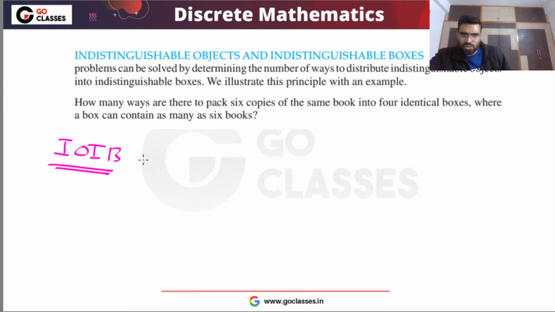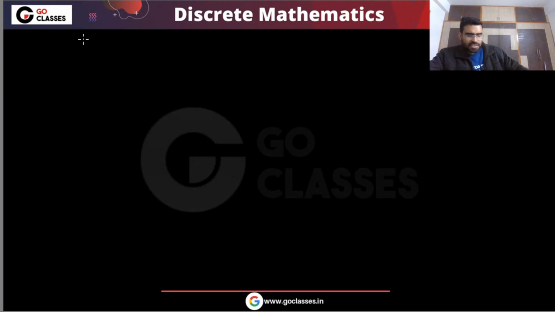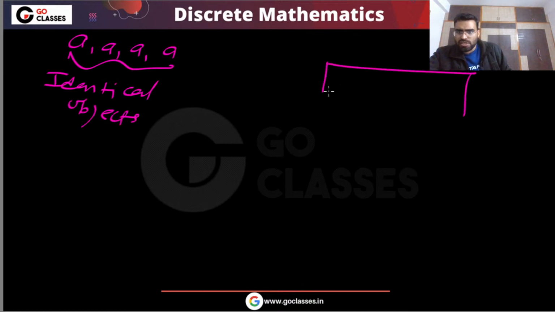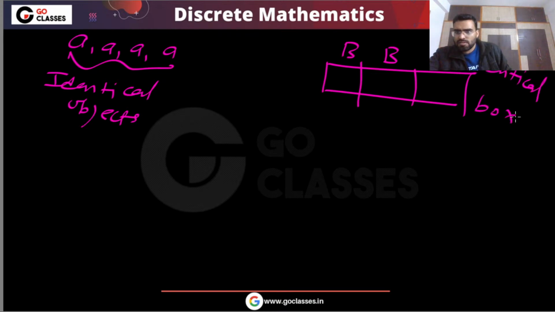So this is actually similar to DOIB, but in this actually, what will happen? See, let us assume you have A A A, these are four objects. So you can notice you have identical elements. Here you have identical objects and you have identical boxes. Your boxes are also identical, B B B. So your objects are identical, your boxes are identical. Both are identical.